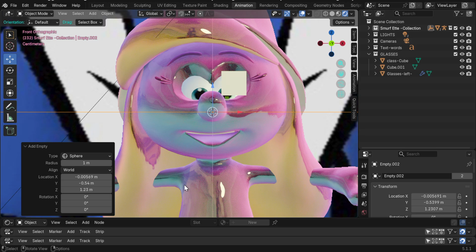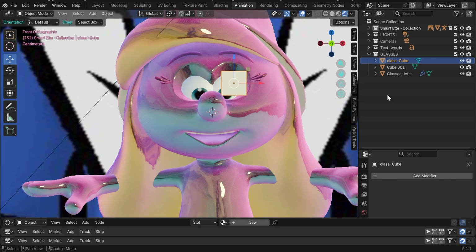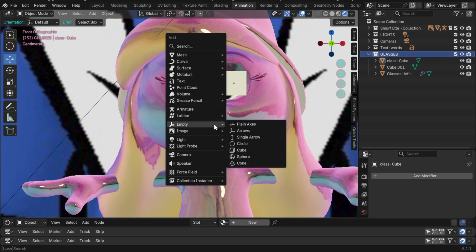And the sphere was added, but notice it didn't go into my glasses box. So I'm going to undo that. This time I'm going to select over here the folder. That way when I add the empty object, it will go into my folder, my glasses collection. So now let's do it again. Shift A, empty, and making it a sphere.